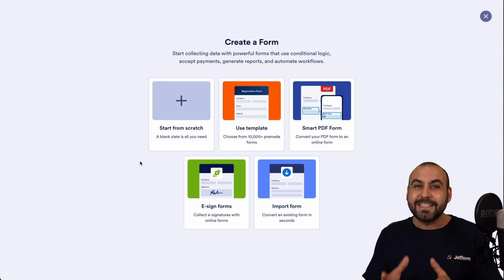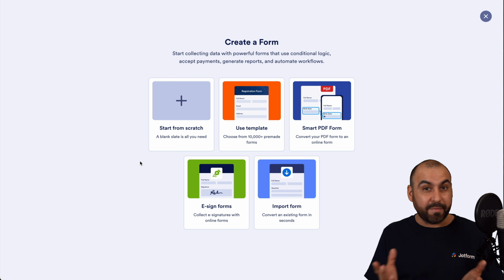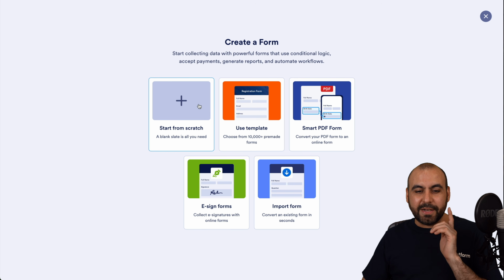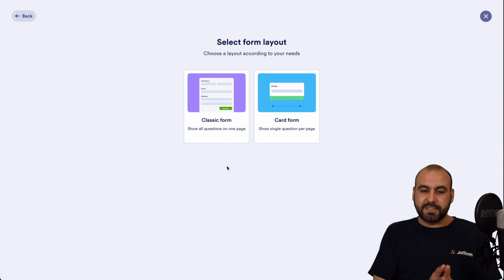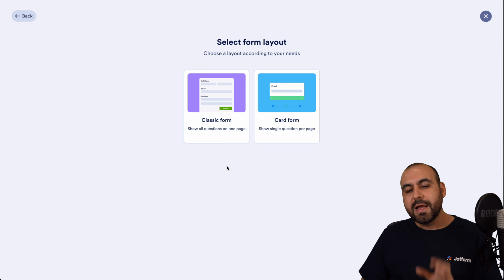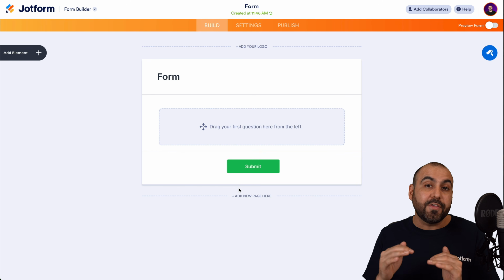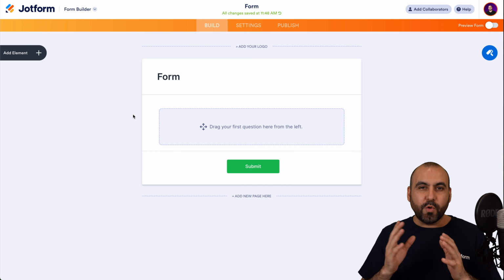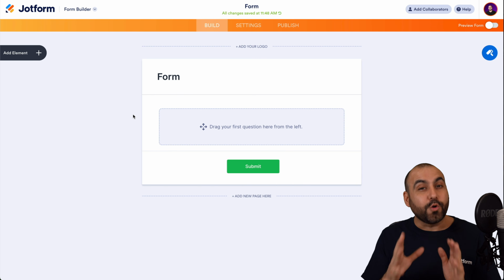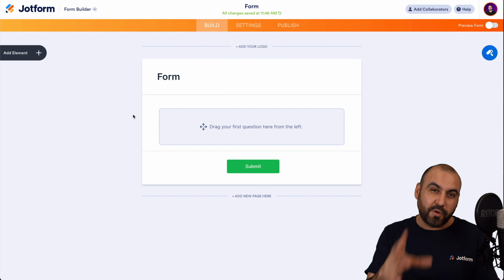Well, let me show you how easy it is to actually create a form from scratch too. So let's go ahead and start from scratch, and we have two options, classic form and card form. I'm going to show you classic form because that's going to be the easiest way to show you how the elements will look right here. And we're going to be greeted with the form builder, and you're going to see how easy it is to build a form from scratch too.